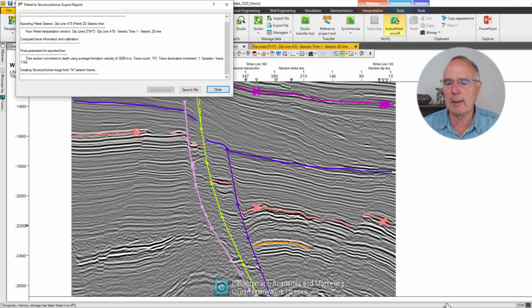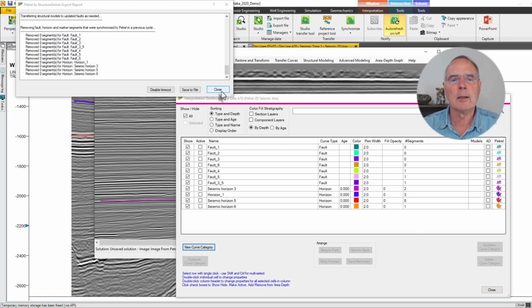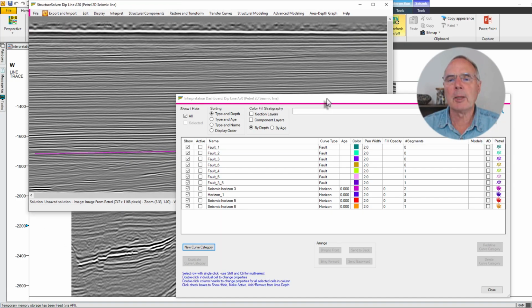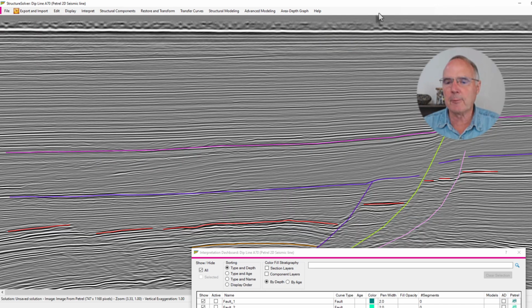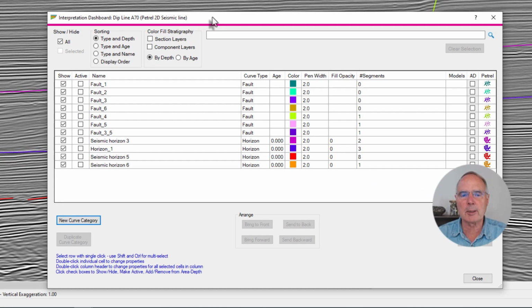So just clicking export at this point, immediately we close the export window there. Immediately we come up with a fully configured StructureSolver window. So here we are. We've got all of the StructureSolver items at the top. Here's our interpretation dashboard. We can see what's been exported, the number of segments of each element that have been exported, and over here we see the Petrel icon associated with that.